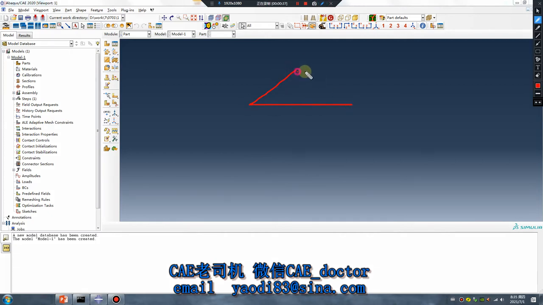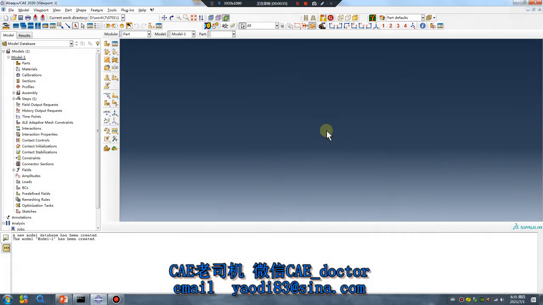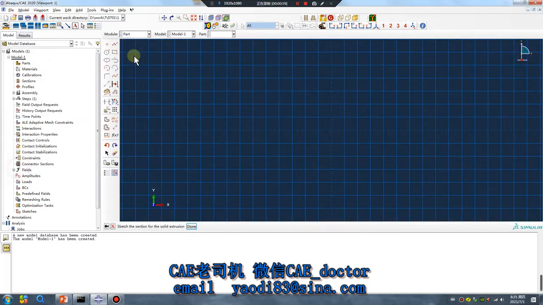Create a simple part. Simple part. Middle section. Get the middle section moment and shear force. Okay, I will show you. Let's go. Create a simple part.